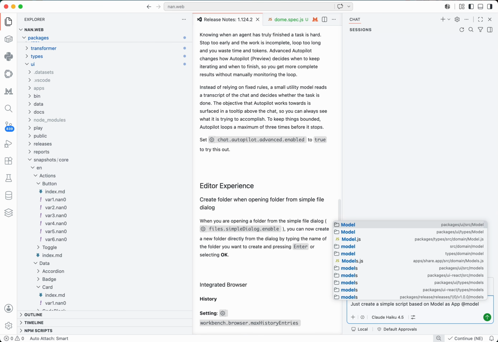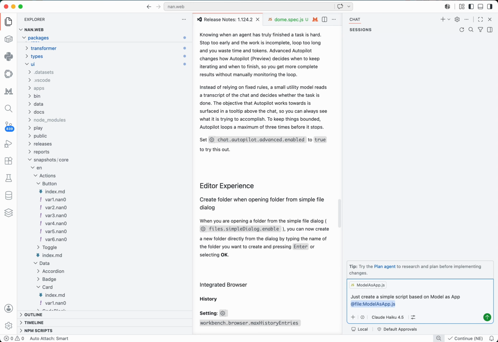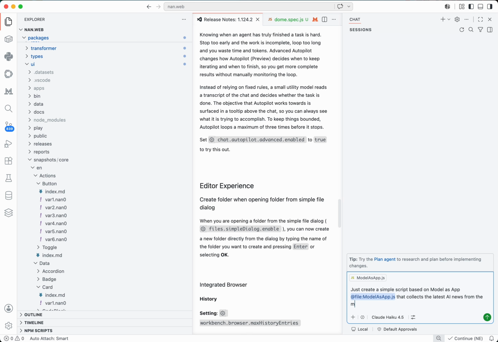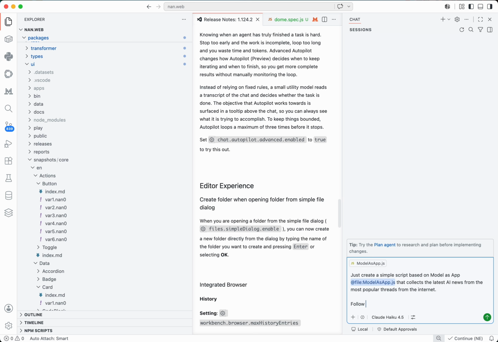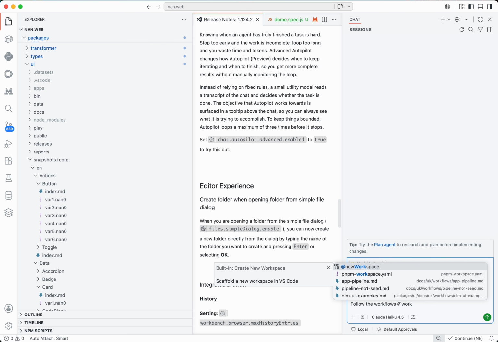Model as app. Just create a script, one model as app, that collects the latest AI news from the most popular threads from the internet. So follow the workflows, and I add some workflows.